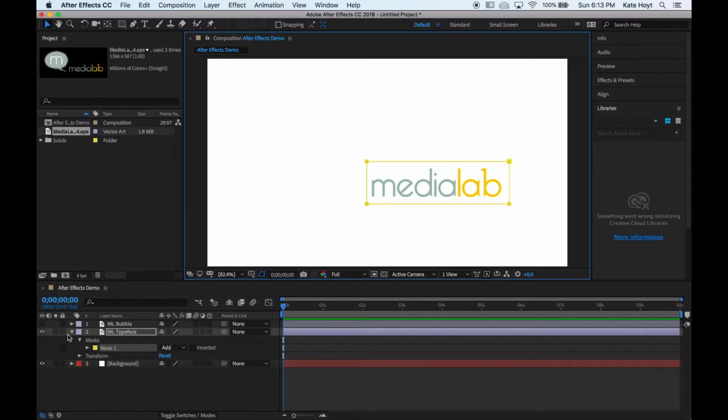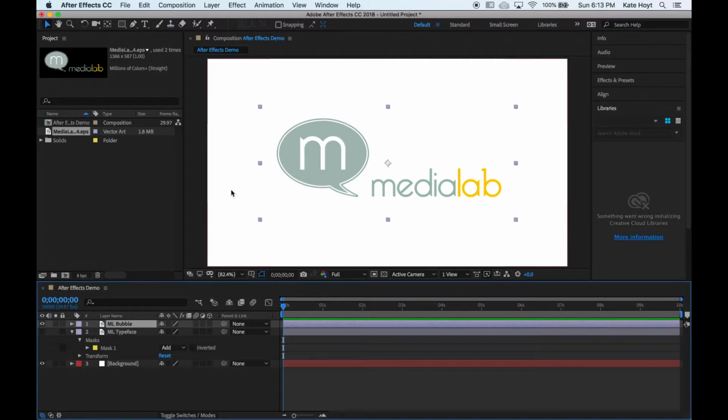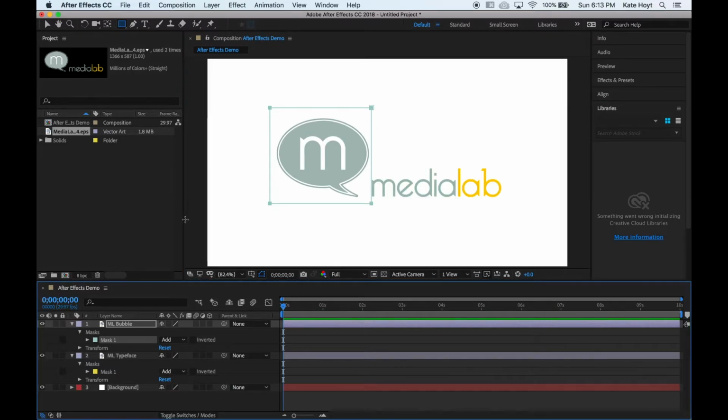I'm going to turn visibility back on and maybe turn visibility off of the typeface layer and click onto my MediaLab bubble layer. And I'm going to do the same thing, but instead I'm going to draw a rectangle around just the MediaLab bubble. So without that other logo showing through, this is kind of what masking looks like in After Effects. Okay, so now as you can see, I have one layer with just the bubble and one layer with just the typeface on it.